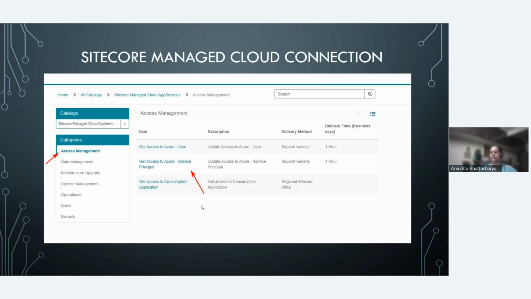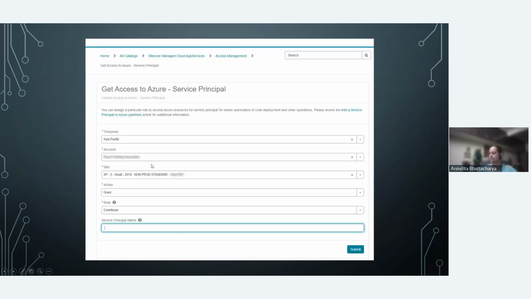You need to create a service request. So it's not a support case, it's a service request. So you go into access management and you have a get access to Azure Service Principal. So this is the kind of service request that you need to create. You go in and fill in your account. So your account should ideally be associated with this client already. And that's it. You raise this request, fill in the stuff, and raise the request.